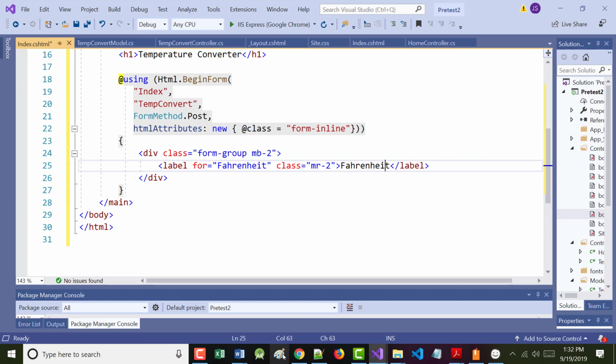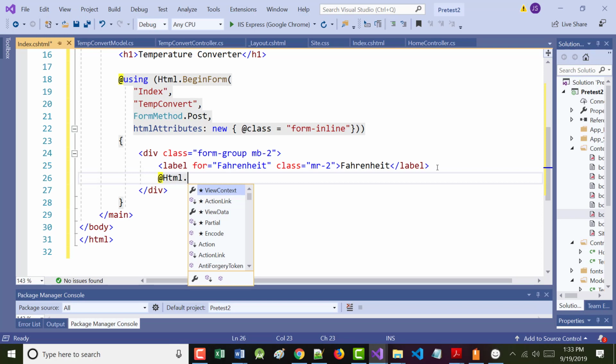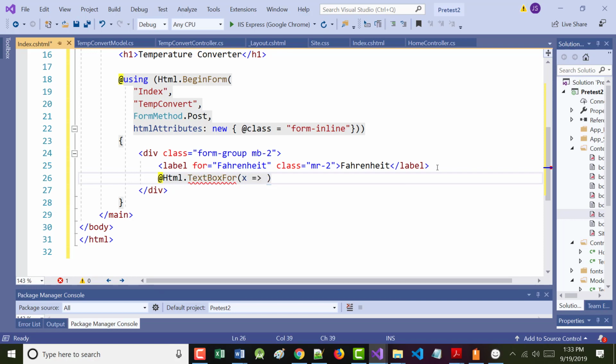Bear with me, a line or two more, then we will take a break. So after that label, we've got 2 more lines. We're going to write in here another HTML helper. So @Html.TextBoxFor. And here's the first time, I think, that you're going to type in a lambda statement. x => x.Fahrenheit.